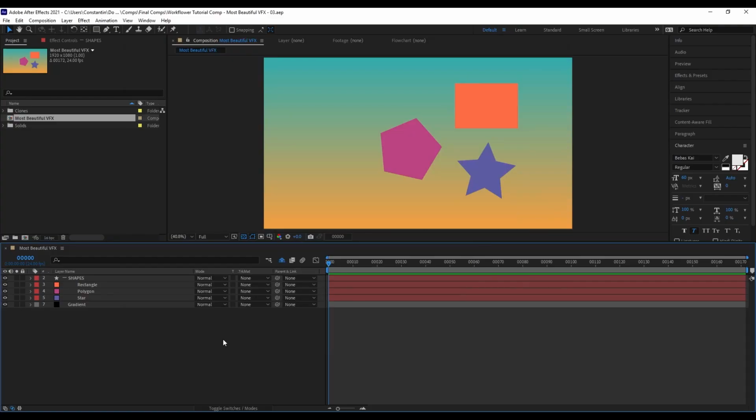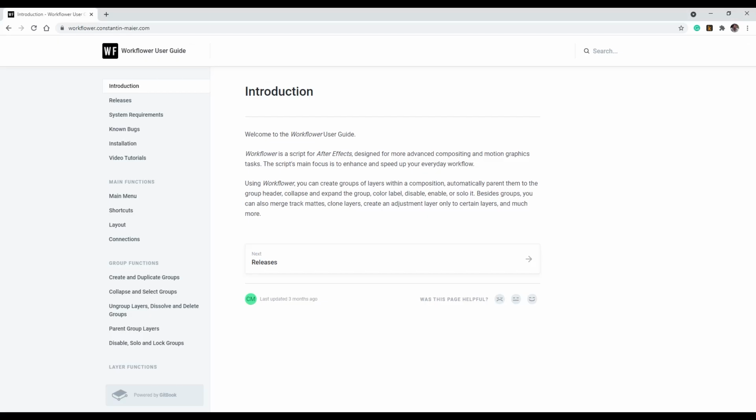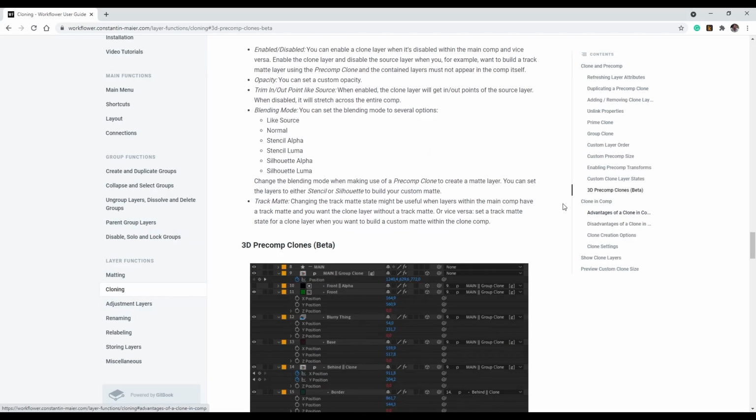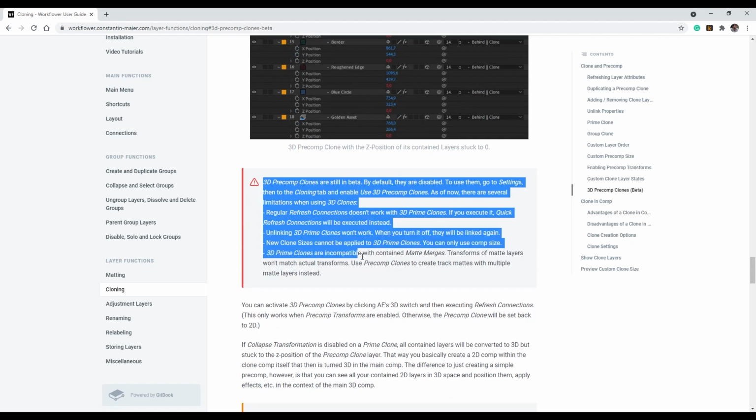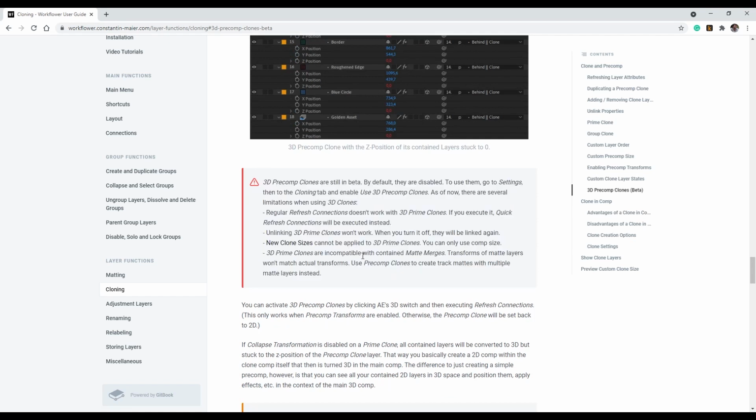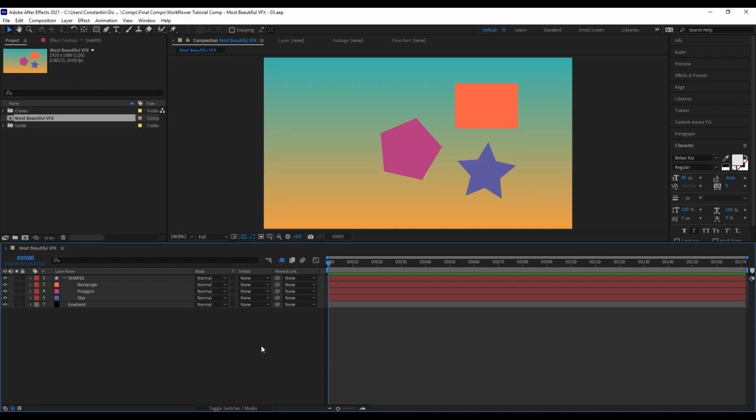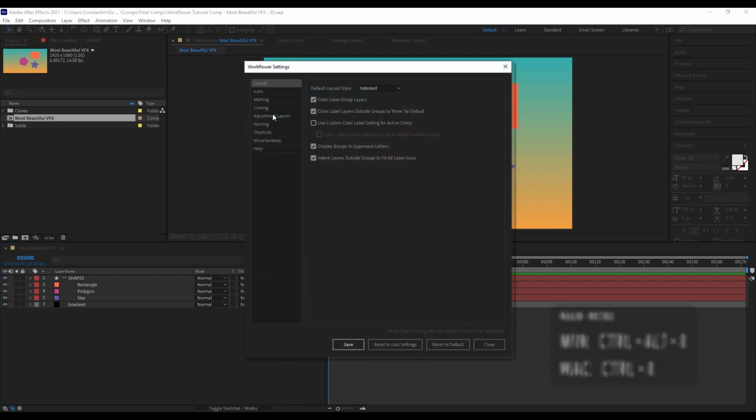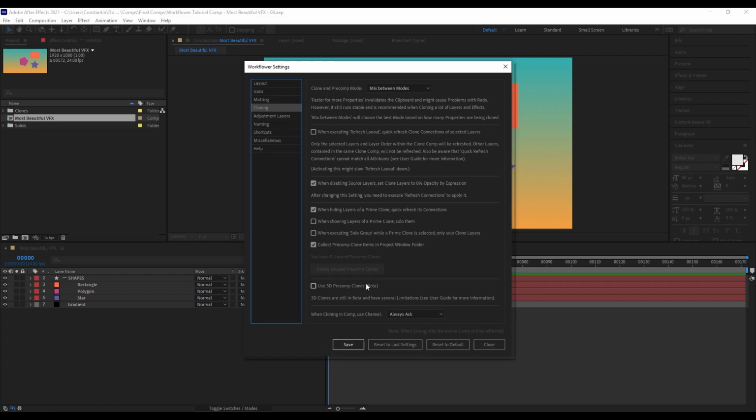Another thing you can do with Precomp clones is you can create 3D Precomp clones. This, as of now, is in beta, so there are some drawbacks. So I would just refer to the user guide, go to cloning, go to 3D Precomp clones, and it tells you that there are quite a few drawbacks. They're also not enabled by default, but if you still want to use them, just come up to the main menu, go to cloning, and click on Use 3D Precomp clones. I'm going to hit Save.